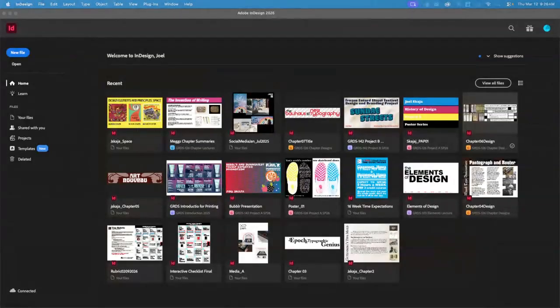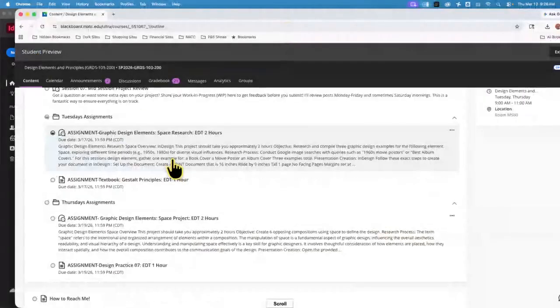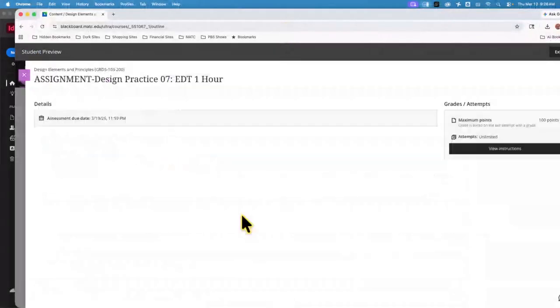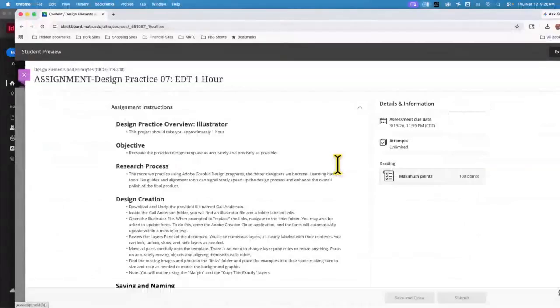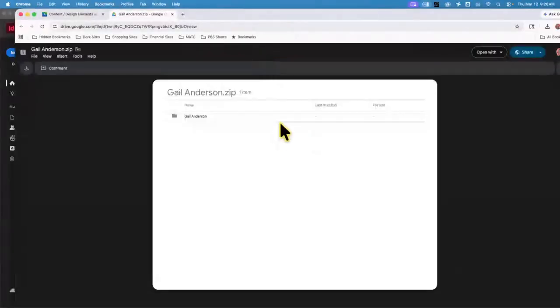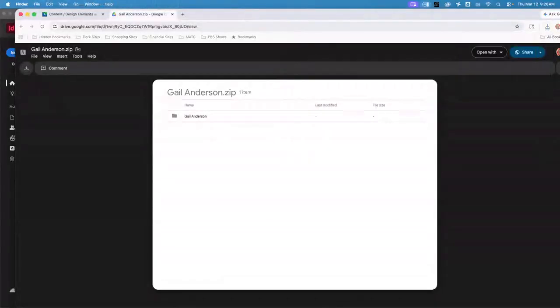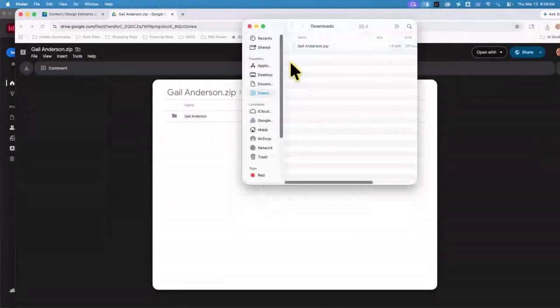All right, let's move on. Again, if you have questions, comments, or concerns, please let me know. Design practice this week. It is Gale. All right, Gale, this is Illustrator. So I'm going to download it. I'm going to open up my downloads. There is a zip file. We're going to double click, or right click and extract all if you're on a PC.